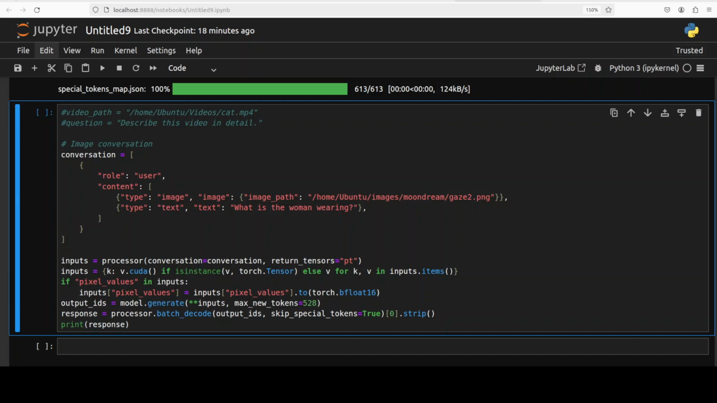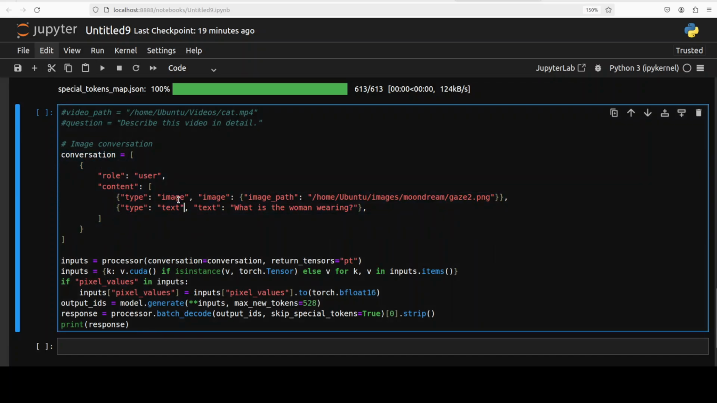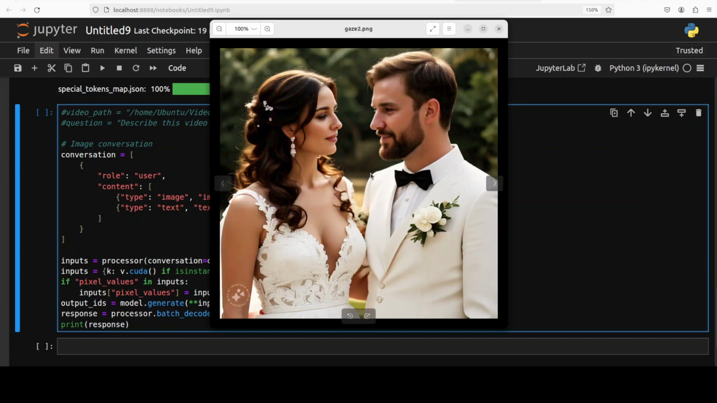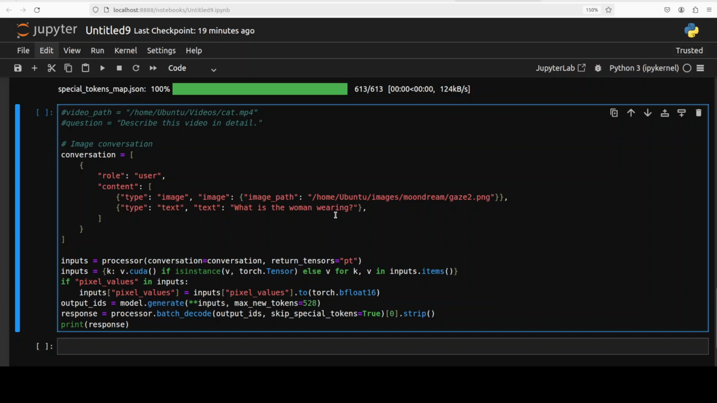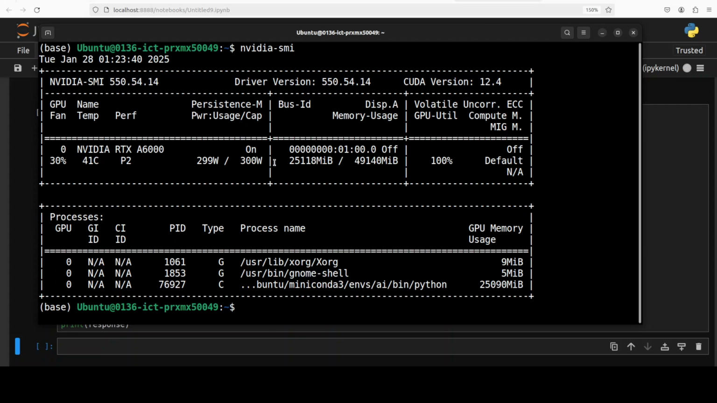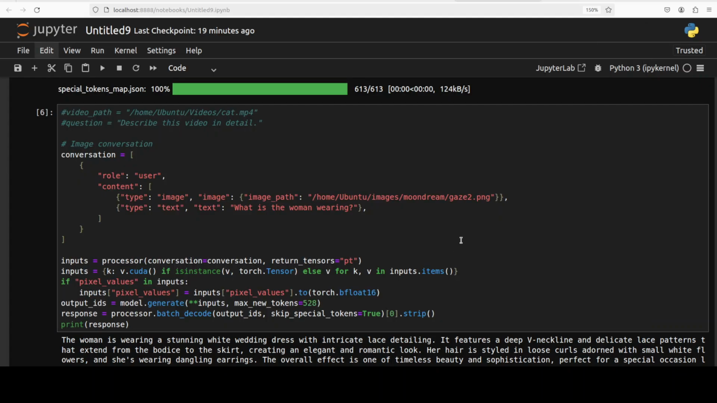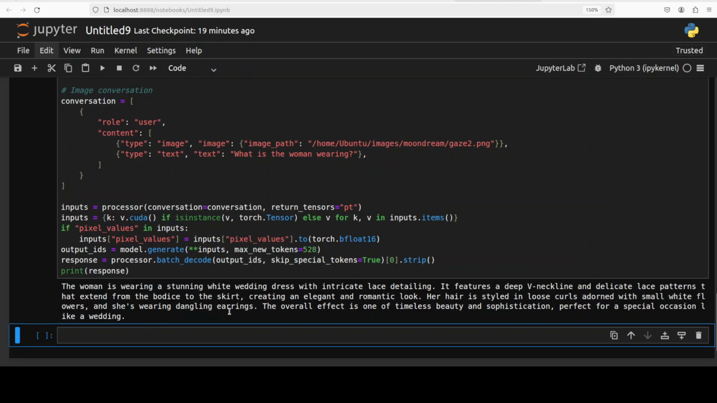And similarly, you can do the image understanding. You would need to change this block of code, the conversation, with this, where instead of video, we are specifying the path to a local image on my local system. And this is the image, again, an AI generated one. So I'm asking it, what is a woman wearing? Let me run it. While it runs, let's also check VRAM consumption for image. Same. That is fine because the model is fully loaded, and it says the woman is wearing a stunning white wedding dress with intricate lace detailing, which is quite correct.